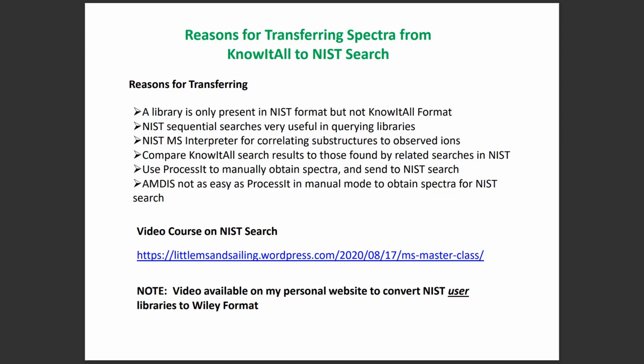So what are some reasons for transferring spectra from KnowItAll to NIST Search? Well, in one case a library might only be present in NIST format, but not KnowItAll format. The NIST sequential searches are very useful in querying libraries. NIST MS Interpreter is very good for correlating substructures to observed ions. One might also want to compare KnowItAll search results to those obtained by related searches in NIST.